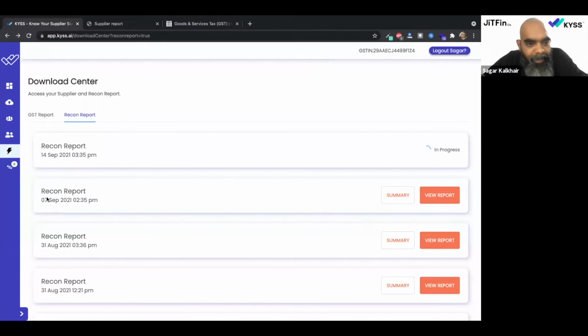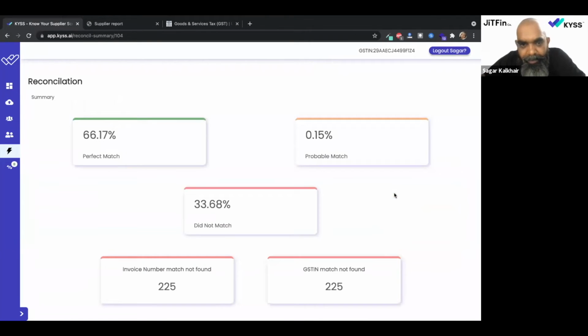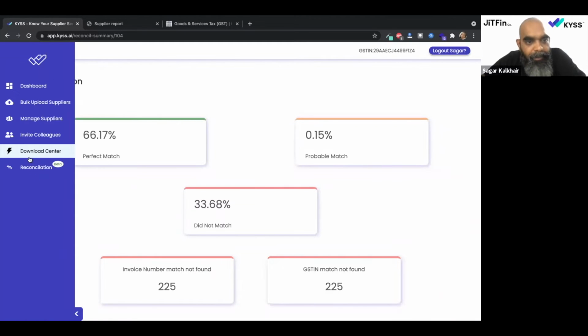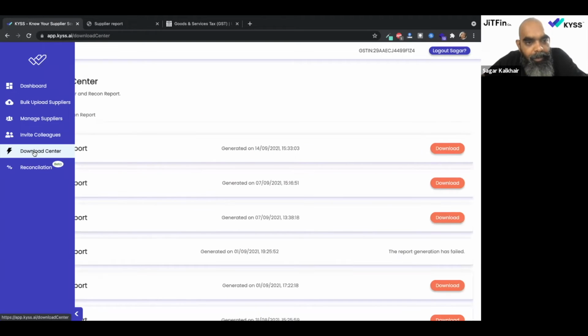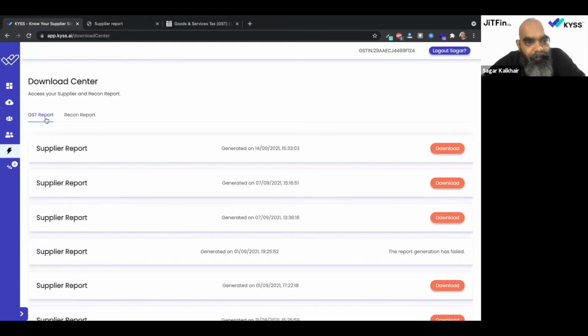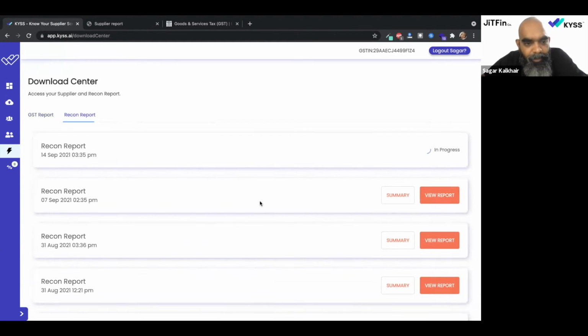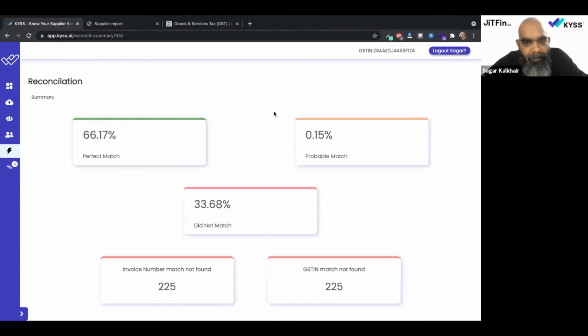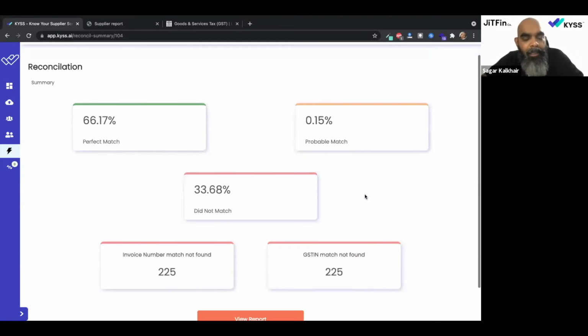So let me just open this 7th September report. I'll click on summary here. Right now, I'm in my download center, the second tab that you saw. So when I go to download center, same place where I had my GST reports, if I go to recon reports and go to the existing report, I see this data over here, right? Now, this summary data is telling me that there are 67.17 perfect matches.